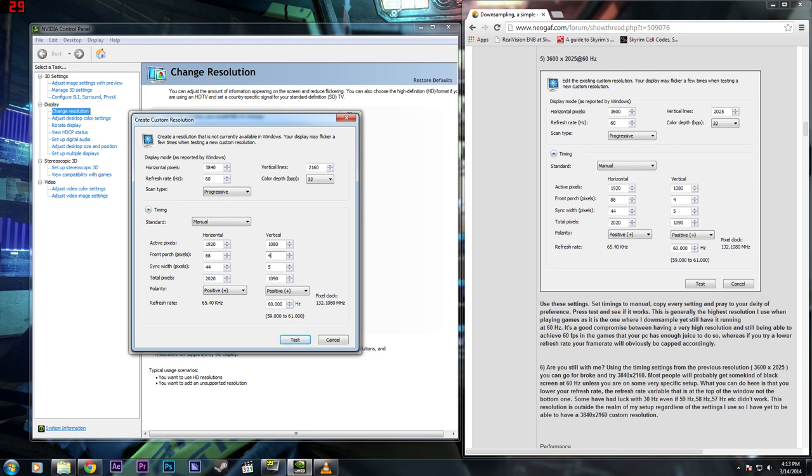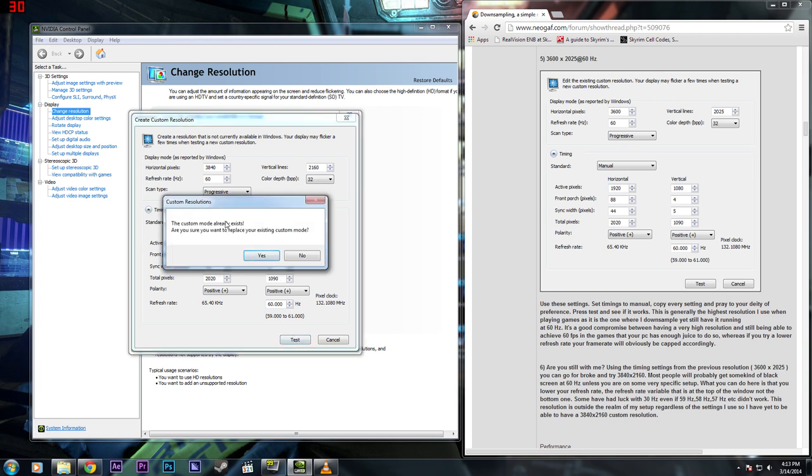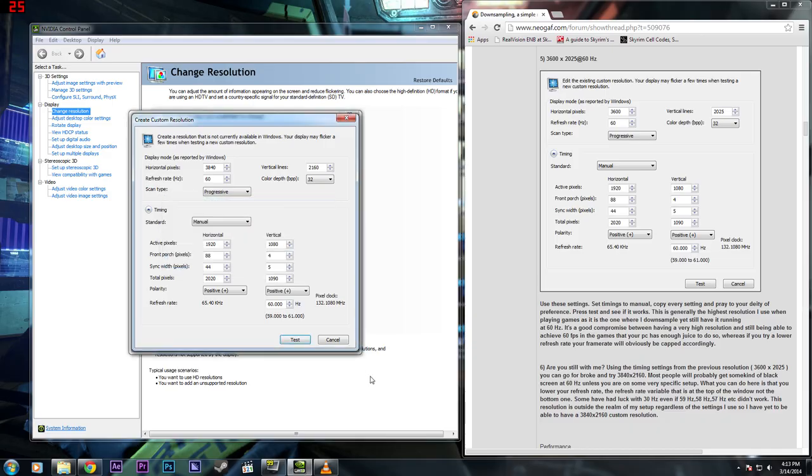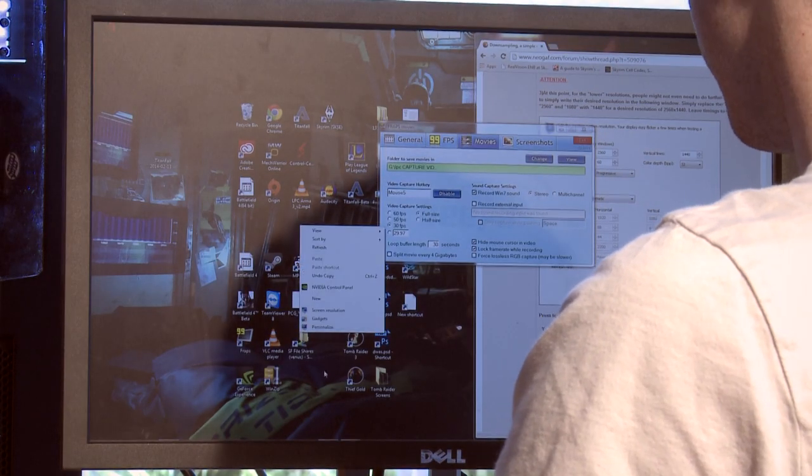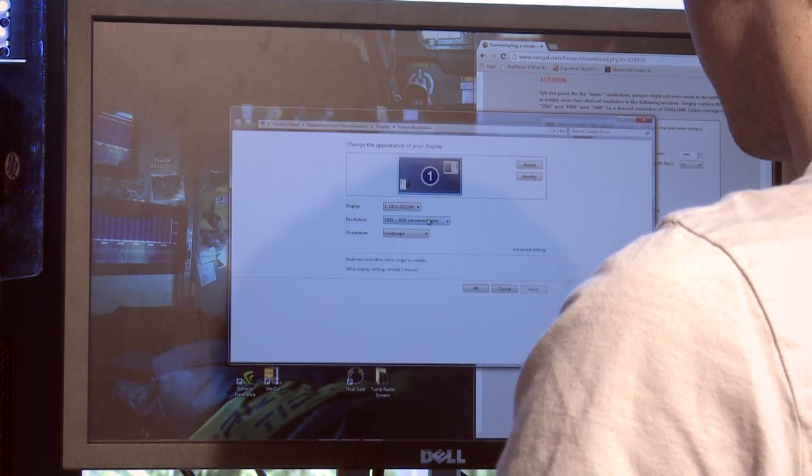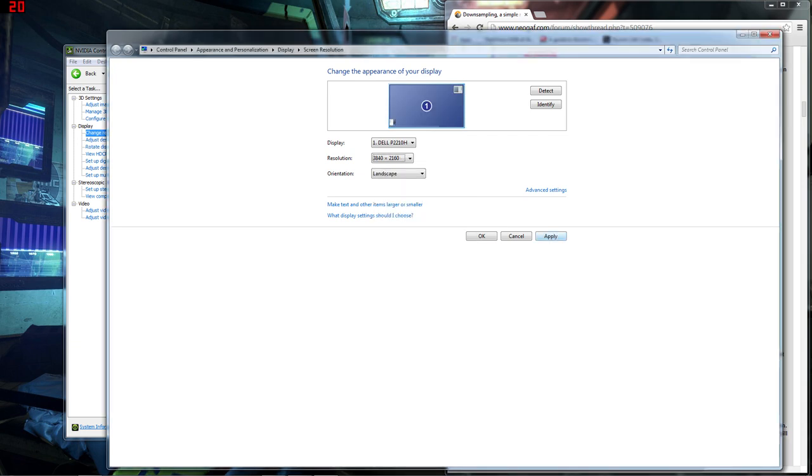If you go to the NeoGAF thread that we put a link to in the description, you can see some good advanced settings for your monitor timings that you'll have to set manually depending on the resolution you use. And then you can test that out. I'm going to go ahead and go to the 3840x2160 resolution that I created. So when you switch the resolution, it looks like this.